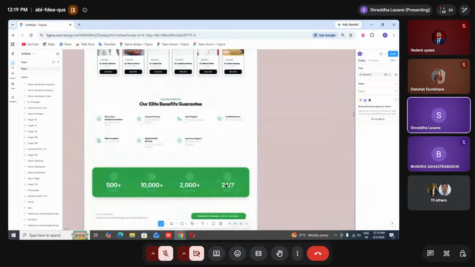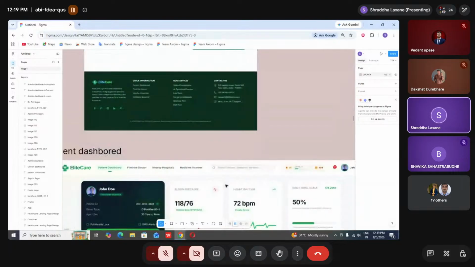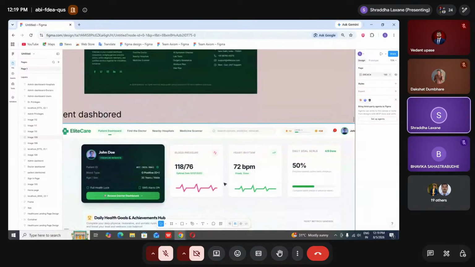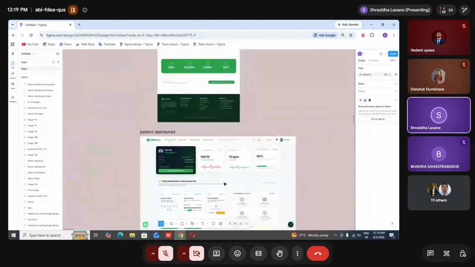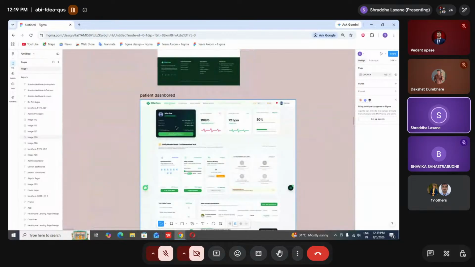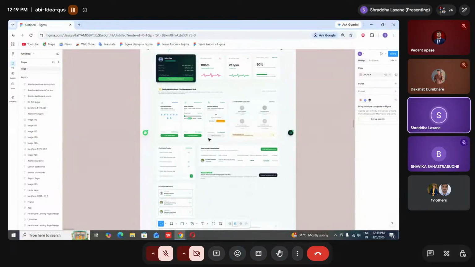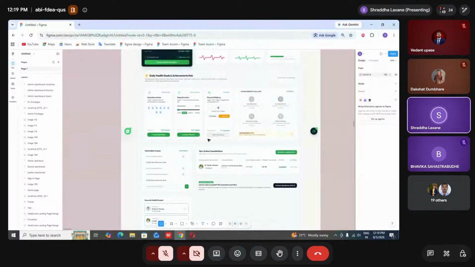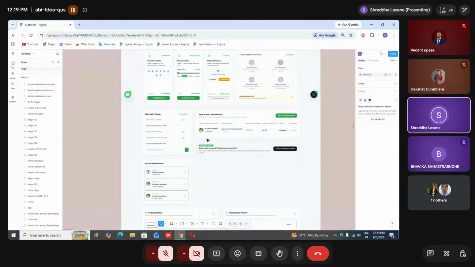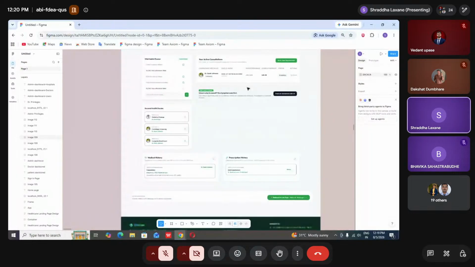Then patient dashboard. This is the patient dashboard. Patients can monitor their health records, blood pressure, heart rate, appointments, prescriptions, consultation history, and medical reports. It includes daily health tracking and an AI symptom checker for better healthcare management.